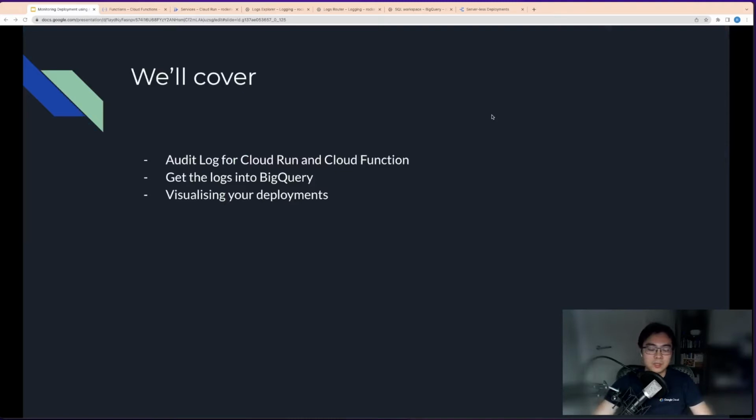In today's session, I'll cover, first of all, how to use the audit log, specifically focusing on two Google services, which are Cloud Run and Cloud Function. Those are probably very widely used and also quite straightforward to extract the audit log from. I'll show you how to get that information out, what kind of information you can get from the audit logs, and then how to plug it into deployment monitoring.